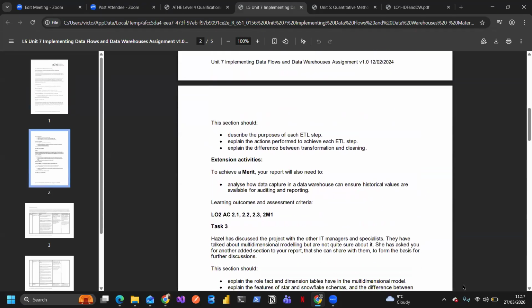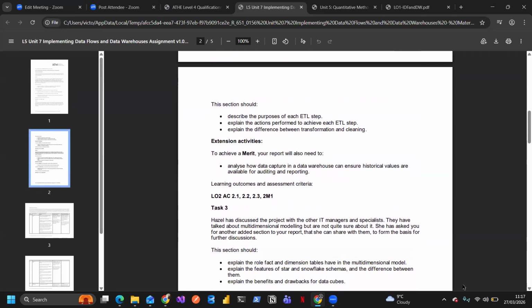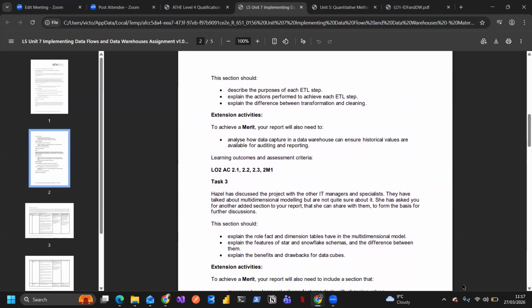In this section, you should describe the purpose of each ETL step, explain the action performed to achieve each ETL step, and explain the difference between transformation and cleaning. To achieve a merit, your report will also need analysis. You need to analyze how data capture in the data warehouse can ensure historical values are available for auditing and reporting.